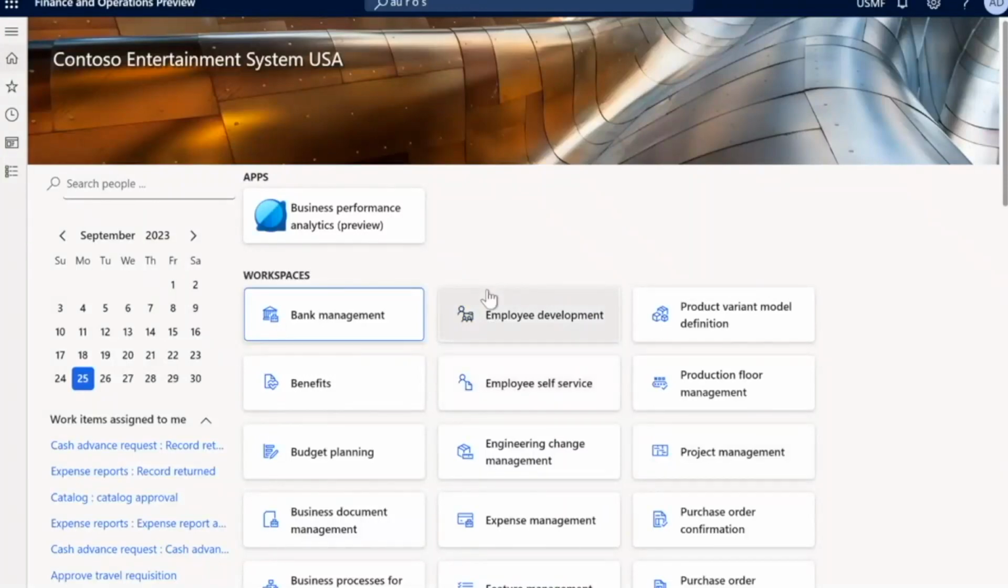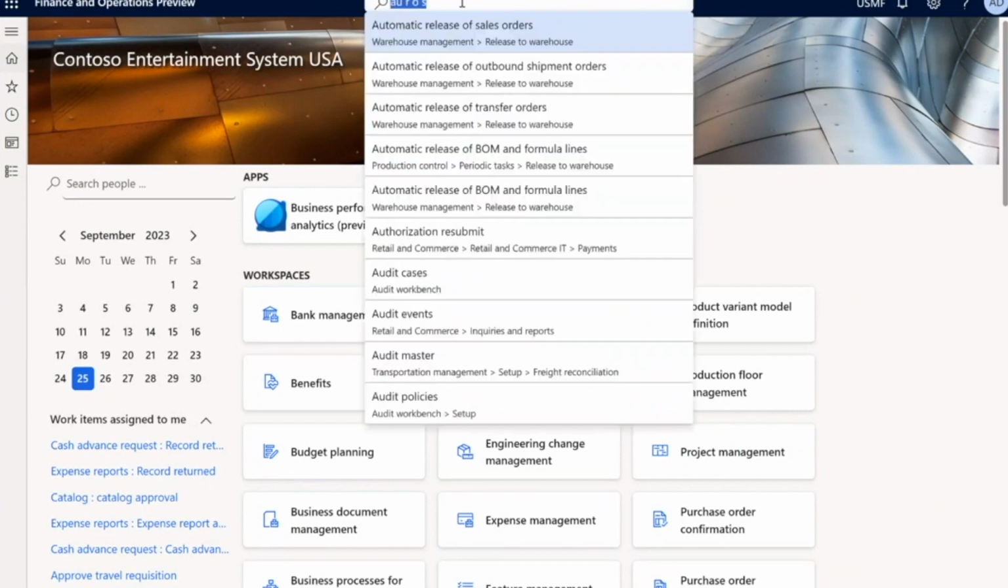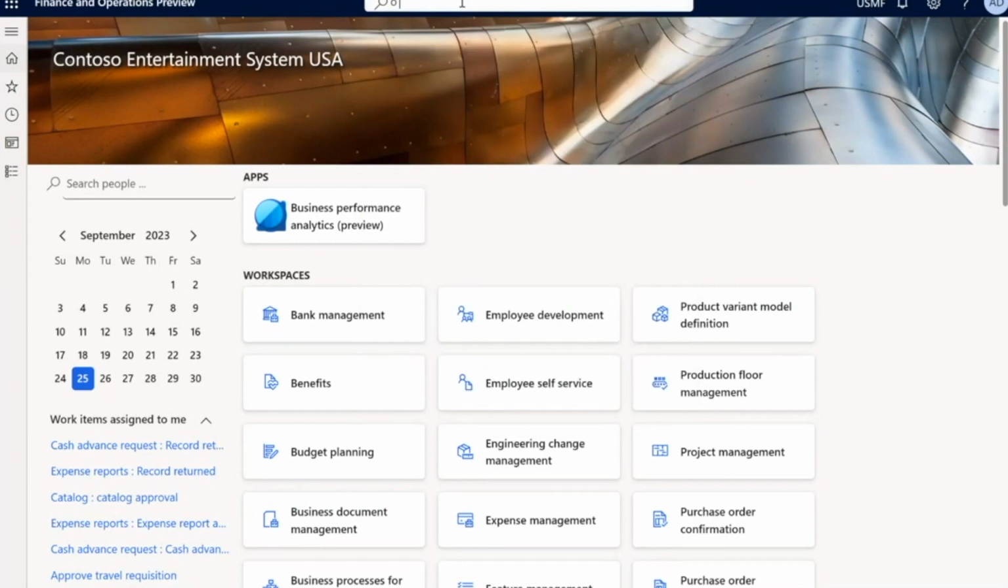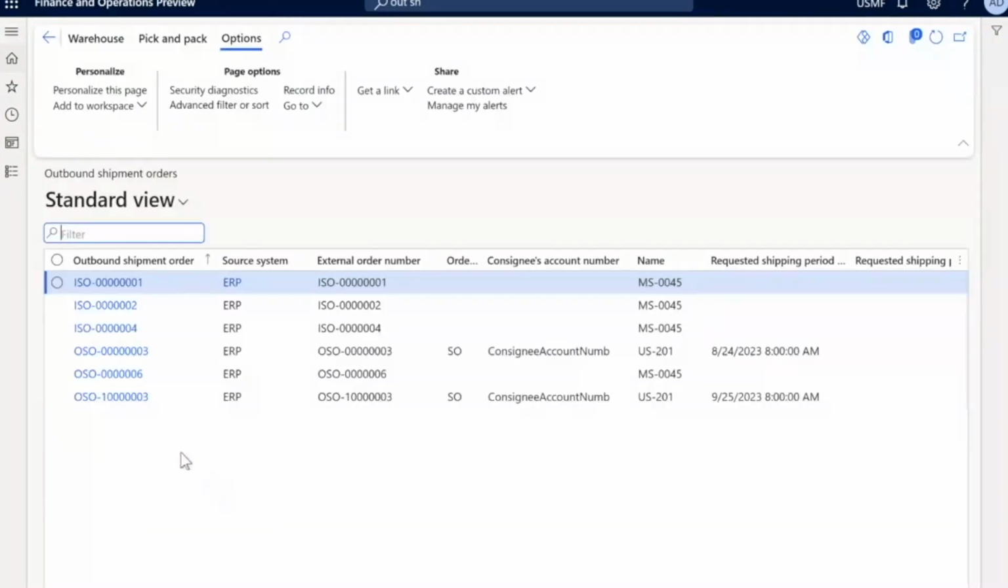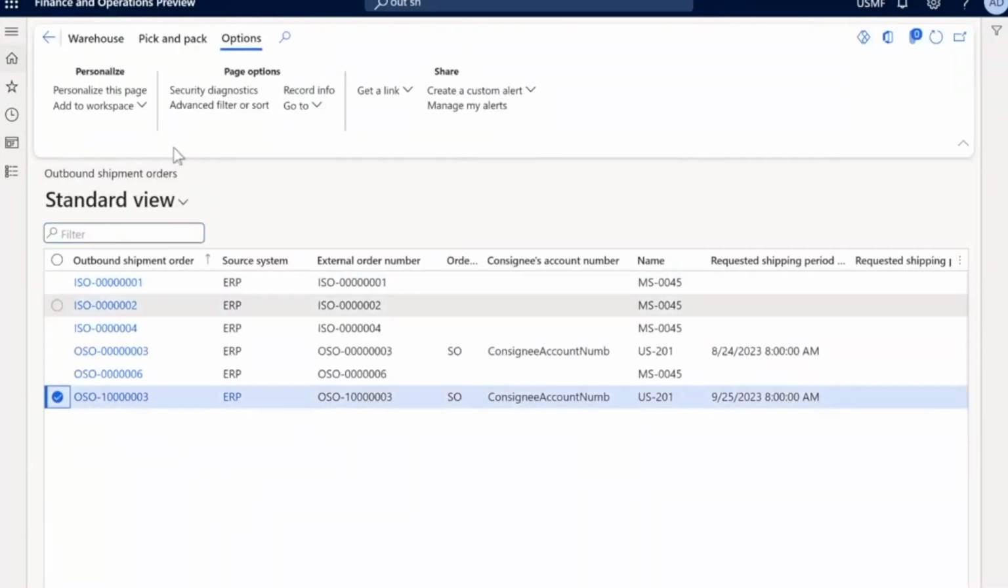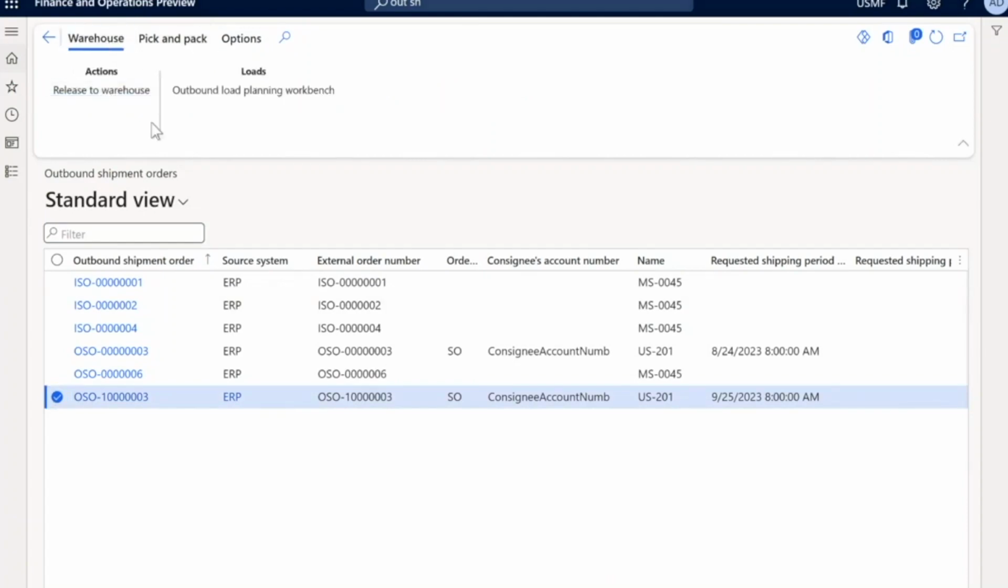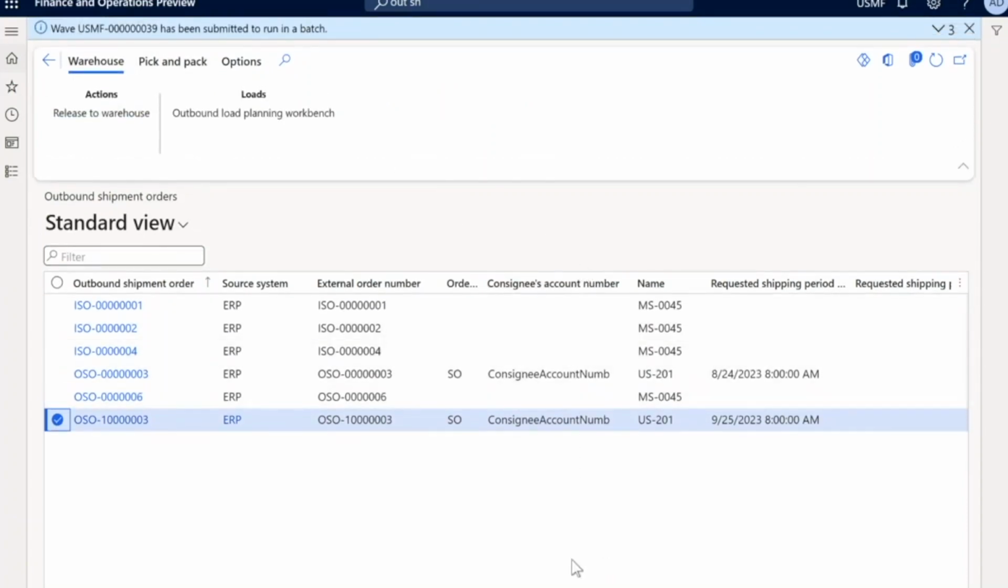In the next release, I'm actually demoing here on a middle version of what you see in 10.0.38, you will also be able to create the loads up front via the outbound load planning workbench. For inbound loads, you already can do that to create the loads, but that can also be a possibility here. But what I'll do is just release our order directly from the order. That's just the quickest way for me here.